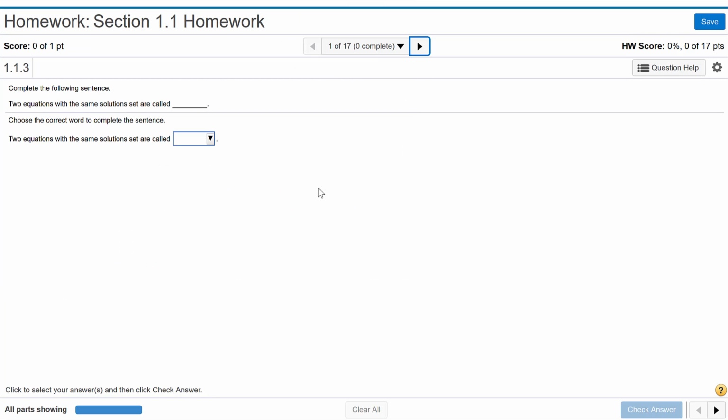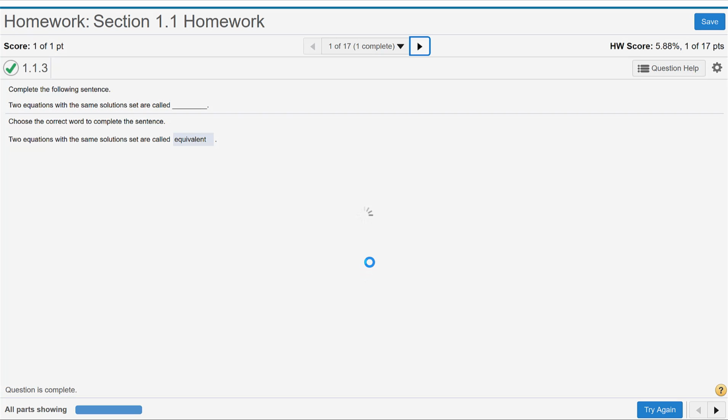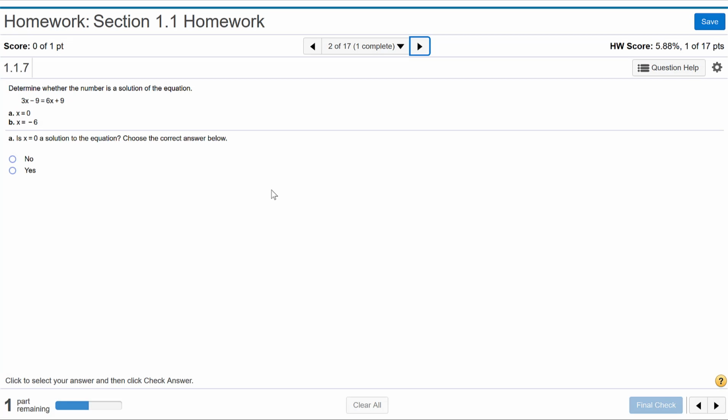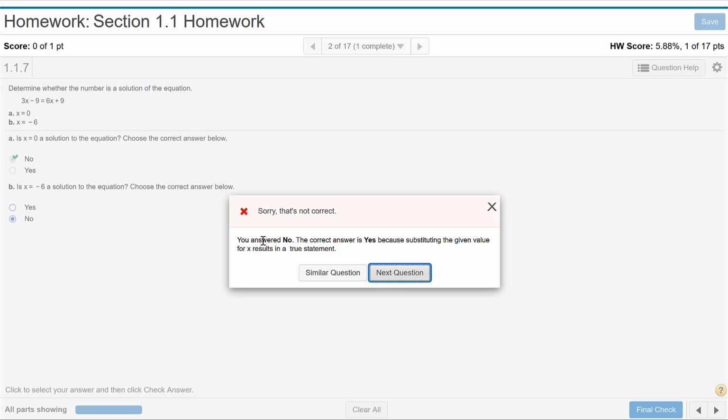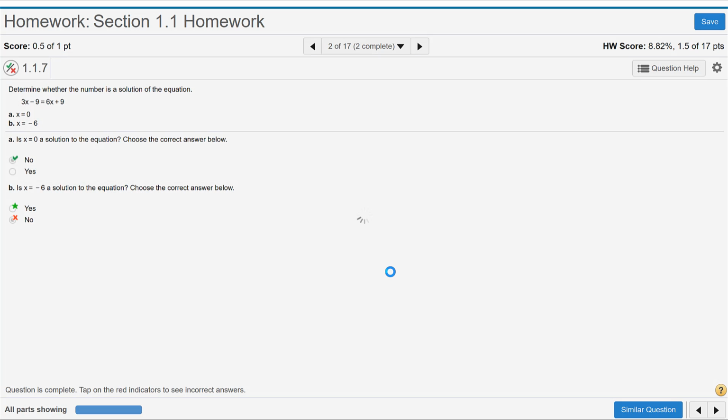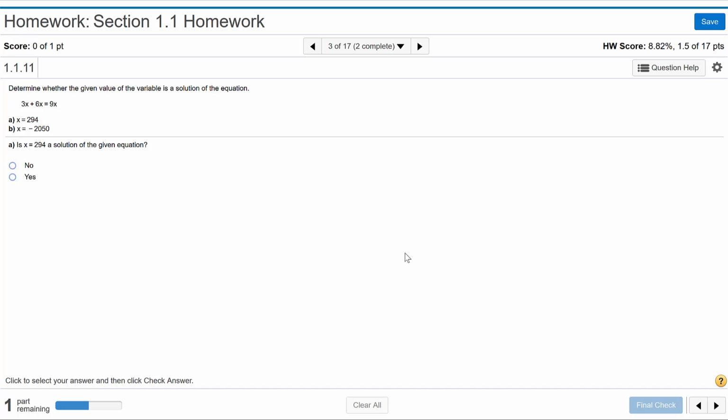Some of these are vocabulary questions, some are going to be skill questions, and some are going to be application questions. At this point, you can enter your answer and check it if you like. Ooh, nice guess by me. And then you just keep on going. I'm just randomly picking some stuff here. Oh, okay, so you answered no. The correct answer is yes. And you keep on going from there.